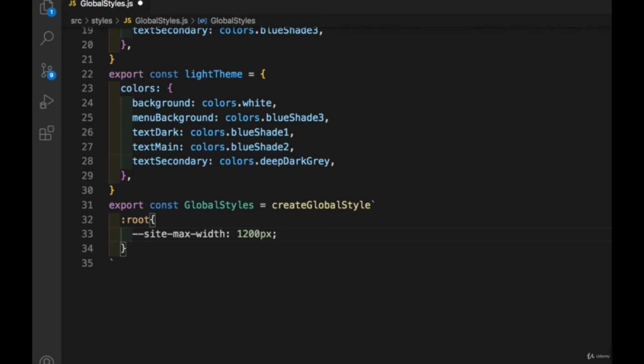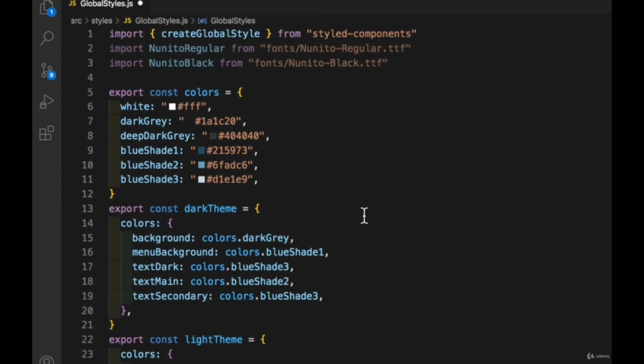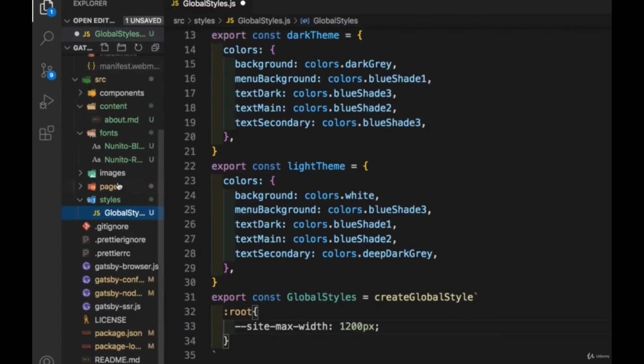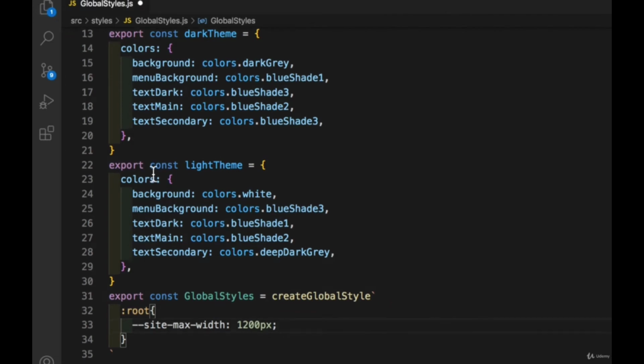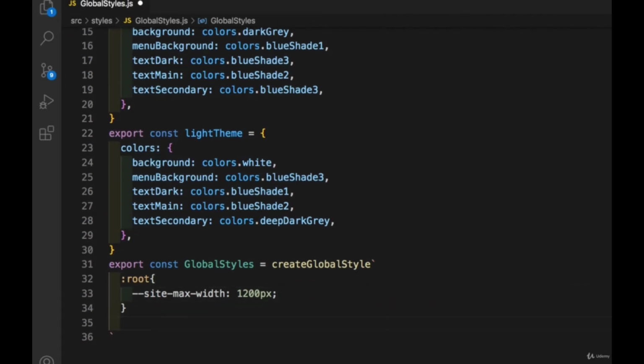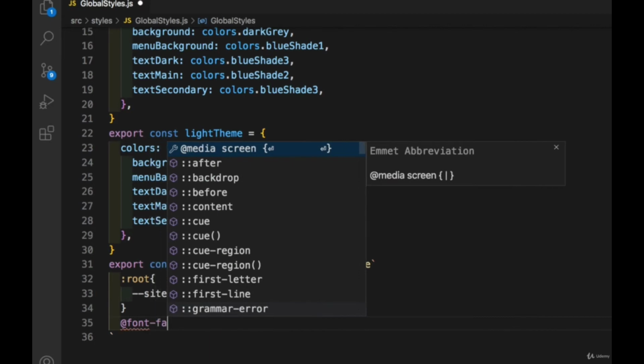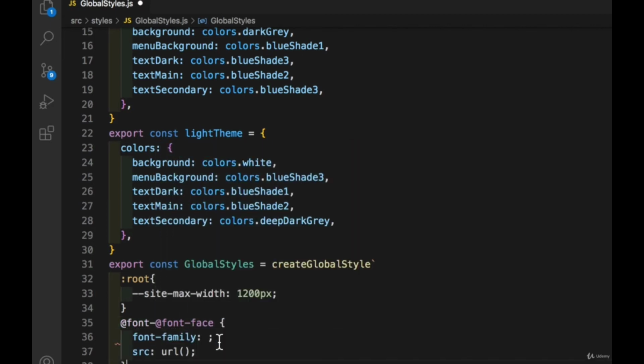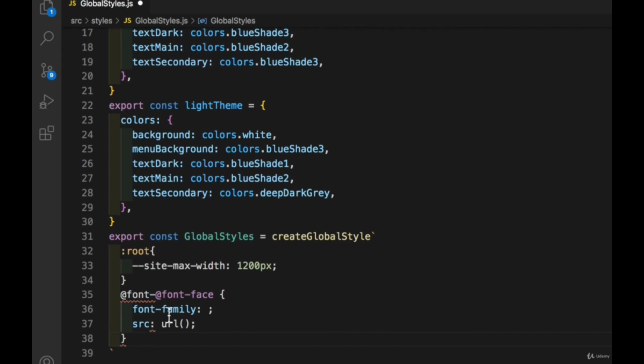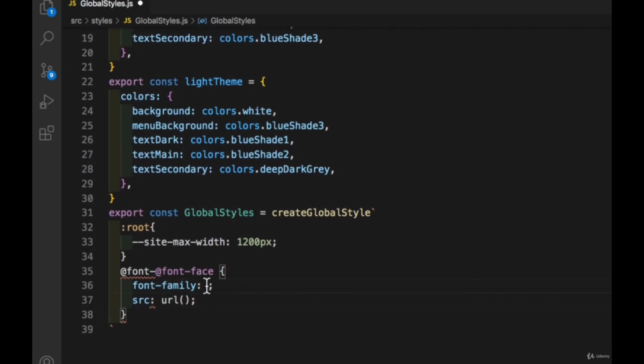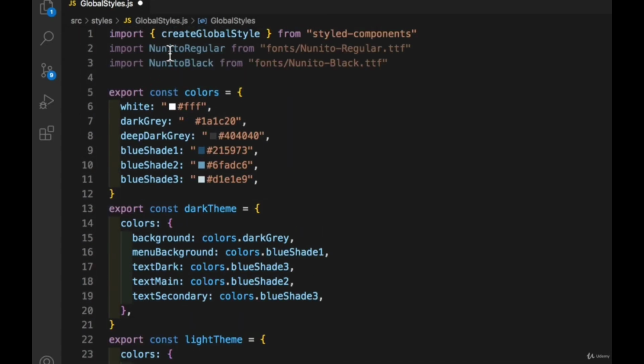And then I want to create our font, as we have imported our font at the top. Nunito regular and Nunito black, and the fonts are in our local folder. So here I am going to write @font-face, and if I click here it will by default give us some properties. Here we need to write the font family, which is going to be Nunito regular. Just check the spelling, Nunito regular.